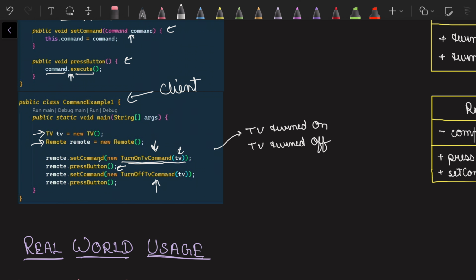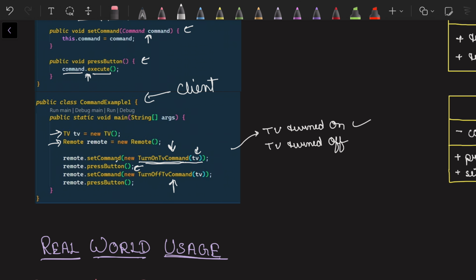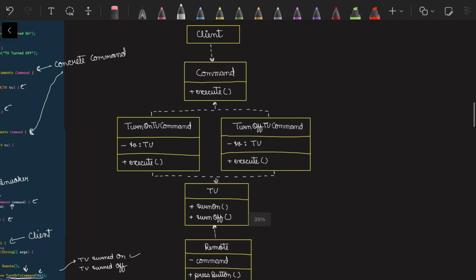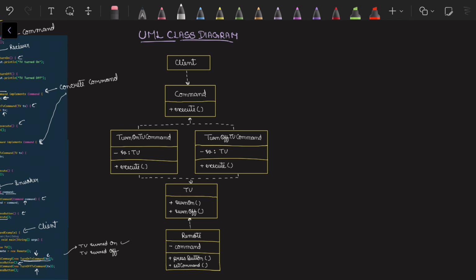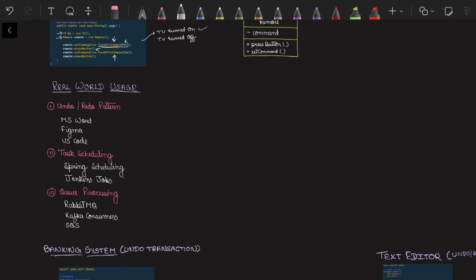This gets printed here. The same implementation goes with this turn off TV command. I'm not going to walk you through this. You all can see and write it, and you will get the clear picture. This is the UML class diagram of this simple example. Now moving forward, let's see the real world usage.